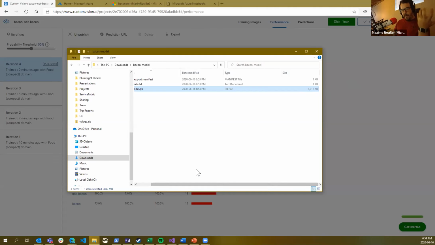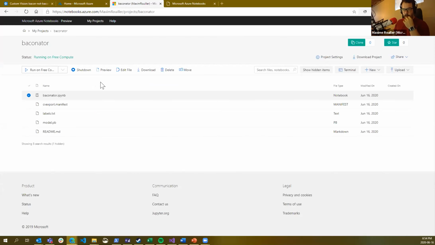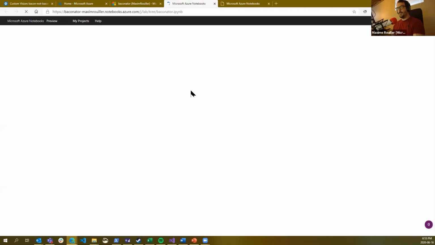So now that we have a model, how do we use that somewhere else, right? I'm not going to go through Azure, because we could go through all the different objects that we have on it, but let's not go through that. I already created an Azure notebook, an actual Jupyter notebook, and I uploaded the export manifest, the labels, and the model. I could re-upload the one we just trained, but it's basically the same thing. It's the same demo I do a lot of times, so I'm going to save you some time here, and we're just going to open up the Baconator Jupyter notebook.